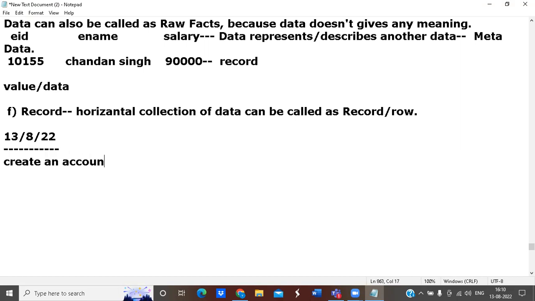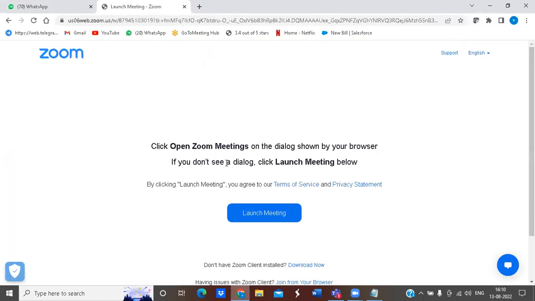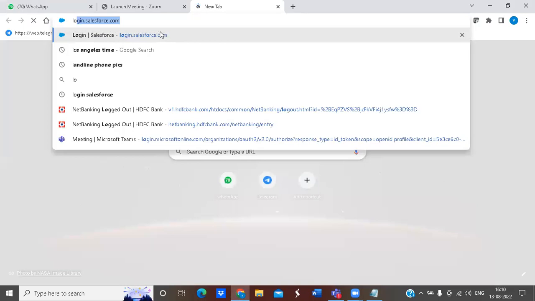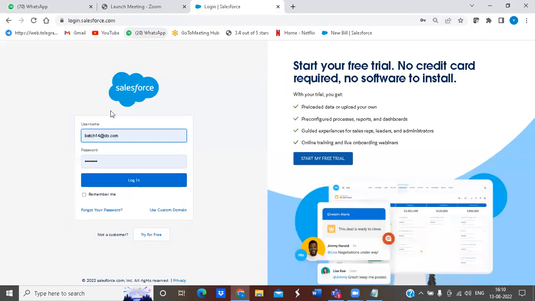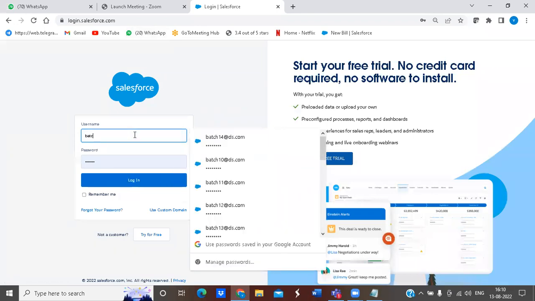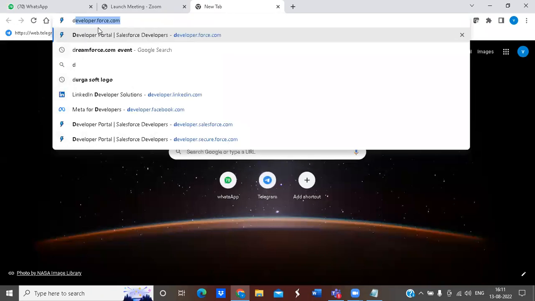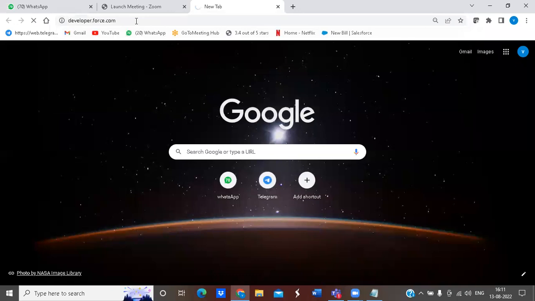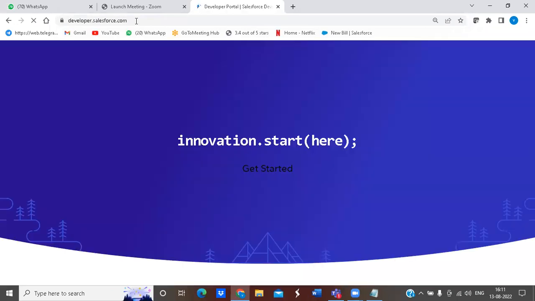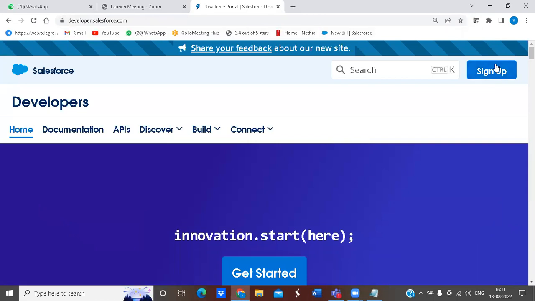Create an account in Salesforce. Login.salesforce.com. What is the username? Oh, sorry. If you want to create the account in Salesforce, we need to type developer.force.com. Click on the sign up button.